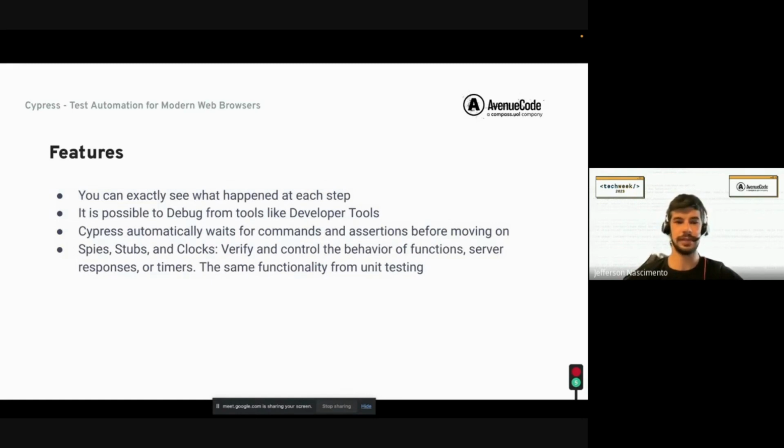With Cypress, you can see exactly what happened at each step. That was harder before with Selenium, while in Cypress we can see every step of what's happening, whether it's clicking or getting. It's also possible to debug from any tool, like IntelliJ or Visual Studio Code, or you can also debug from the Chrome or Firefox developer tools.